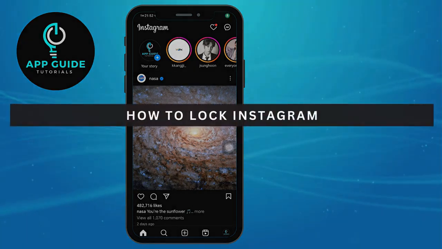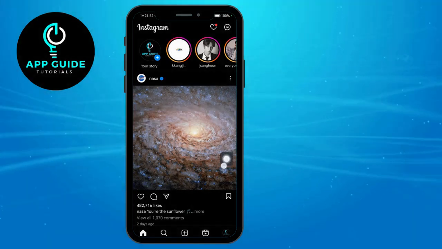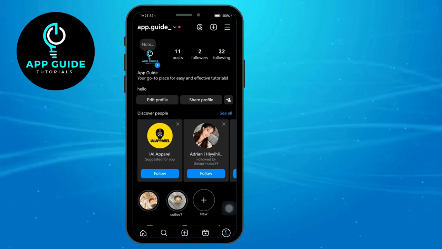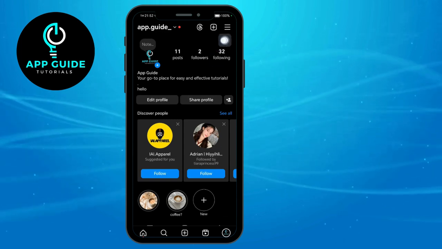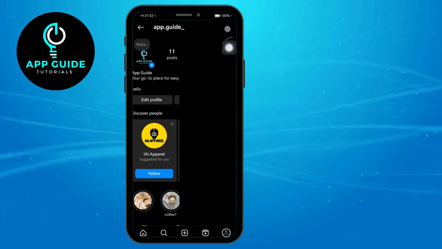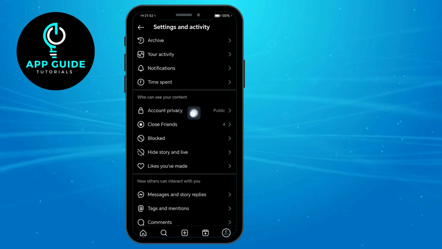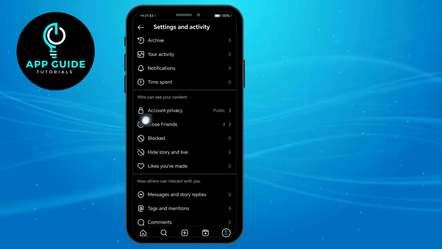To lock Instagram, head over right here to your profile icon on the bottom, and then from in there you should be able to see your profile page. Head over and click in here on your three lines, and then scroll down until you can see this account privacy, and coincidentally it also has a lock icon.